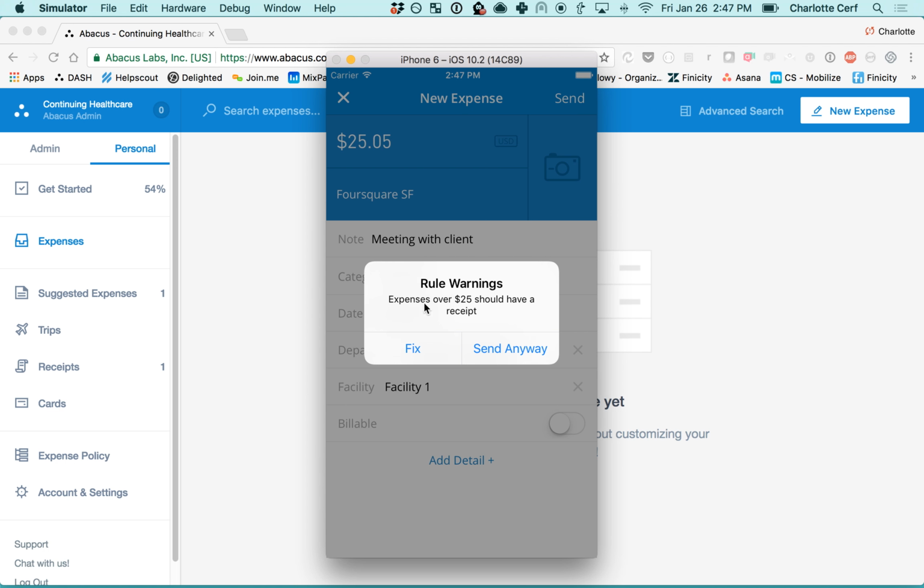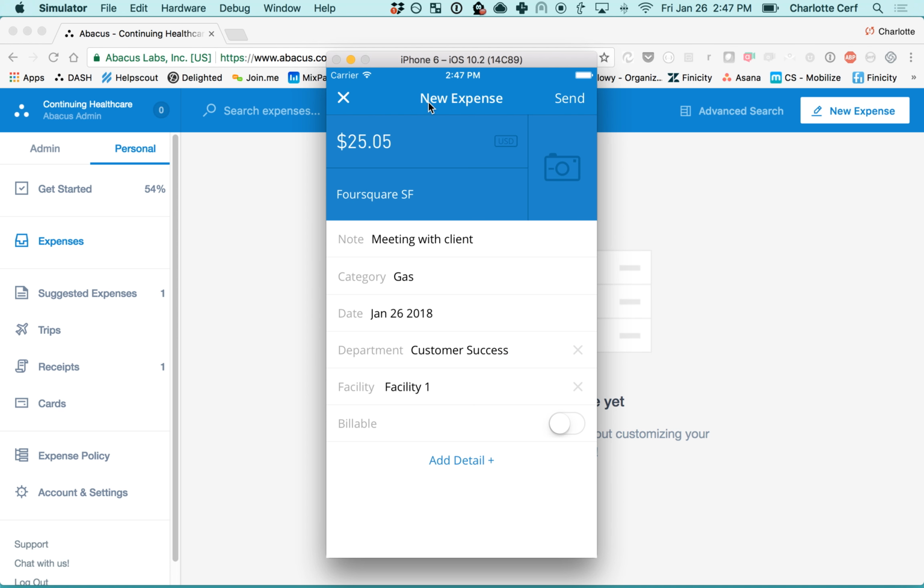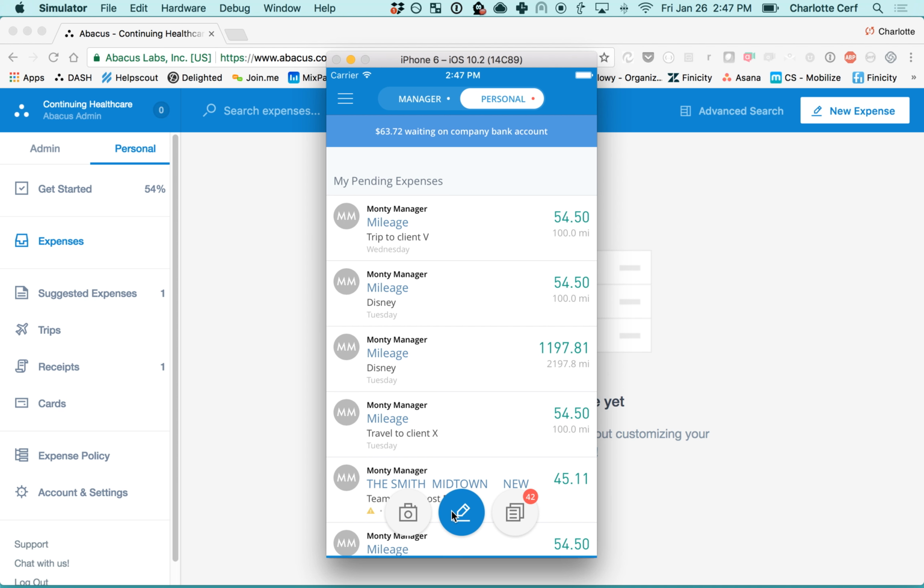You will have specific rules in your account that have to do with the continuing healthcare, which I'll get into a little bit later in your receipt policy. But if there is a rule violation, you can go ahead and go back and edit the expense to make sure that all of the criteria have been met. So that is how to submit a reimbursable expense on the phone.